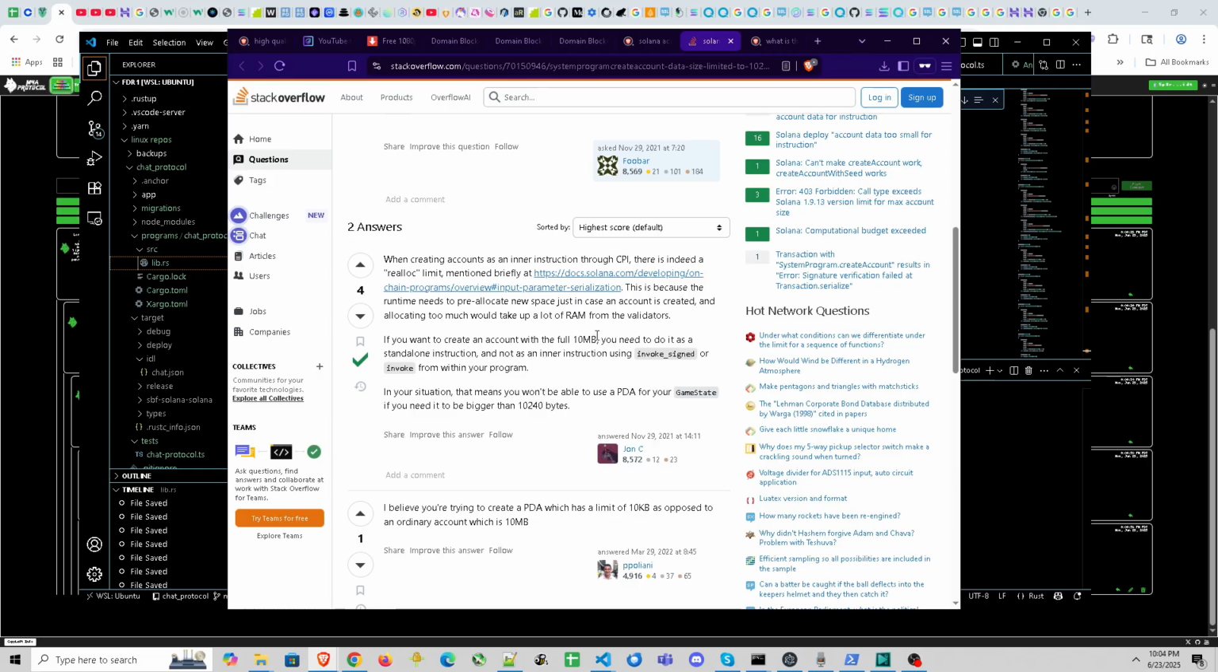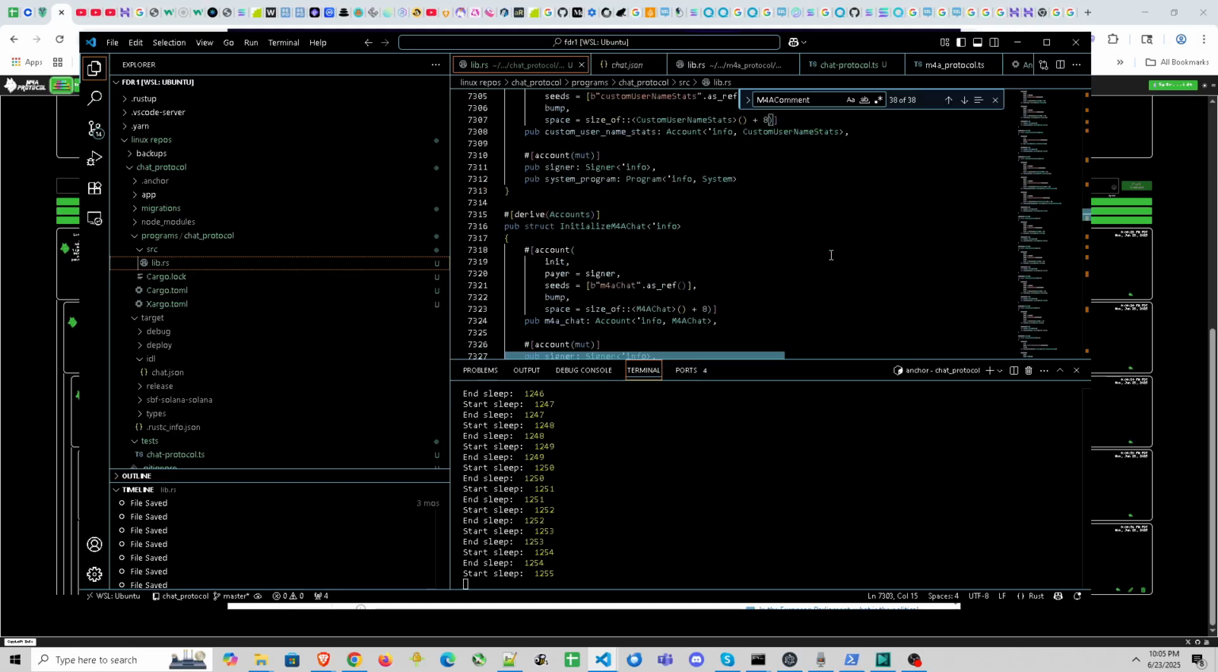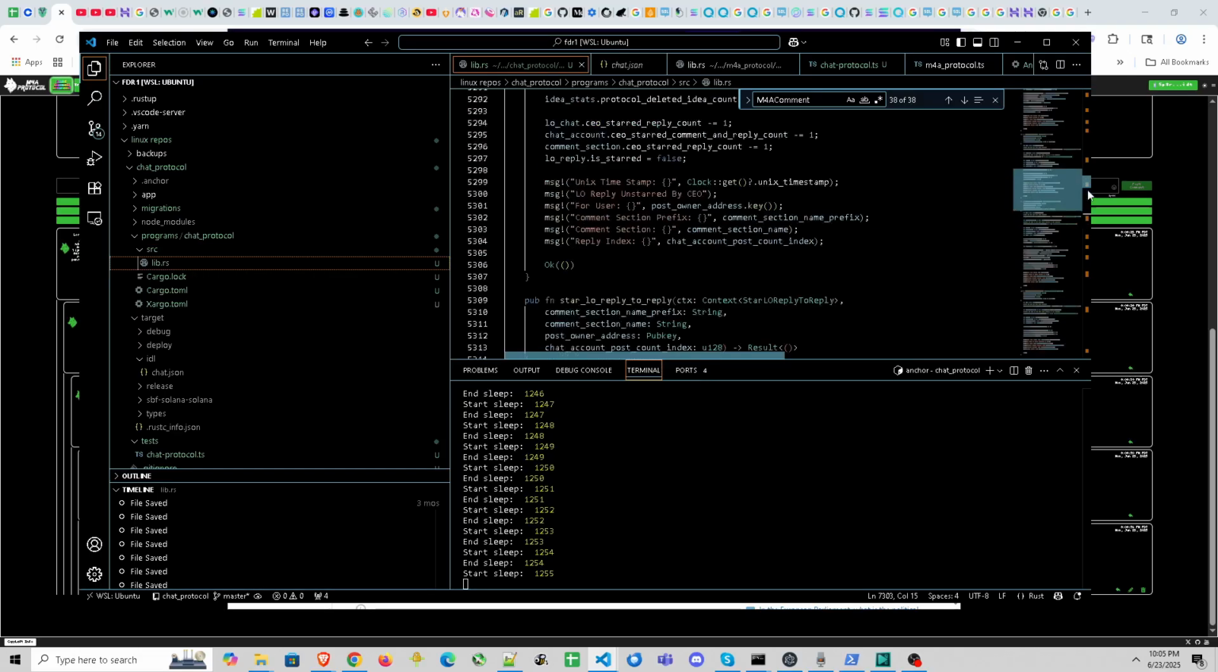But you can have an account that goes all the way up to 10 megabytes. But if you do that, it can't be a PDA, and you can't create it this way. It has to be different, which I haven't had the need for, an account that big. But if you wanted to go more levels down, it should still be the same, right?